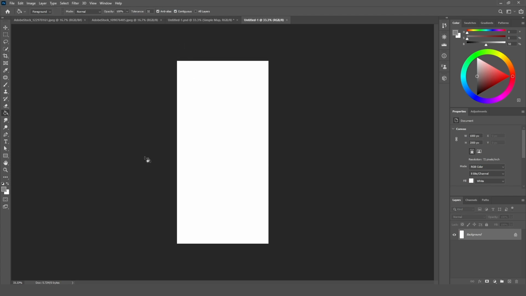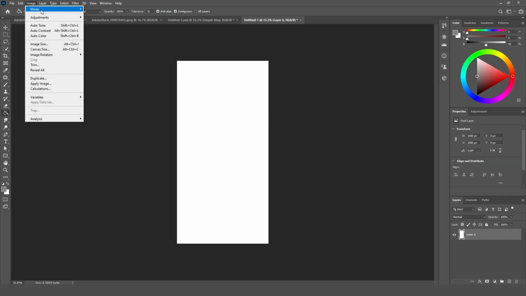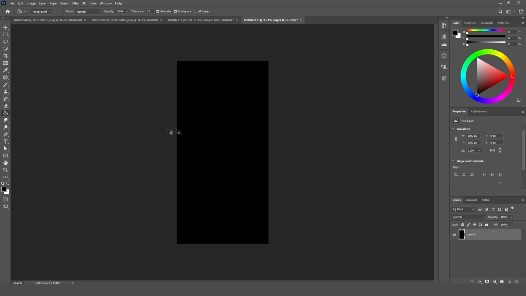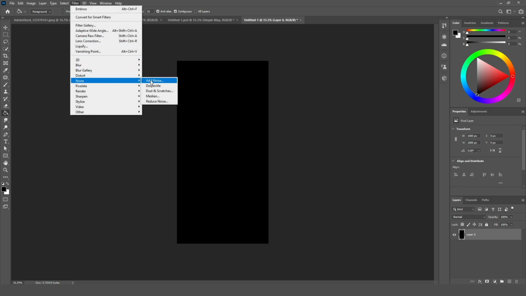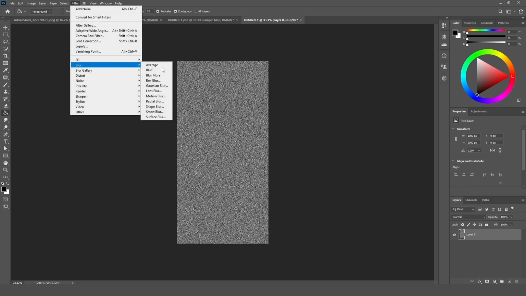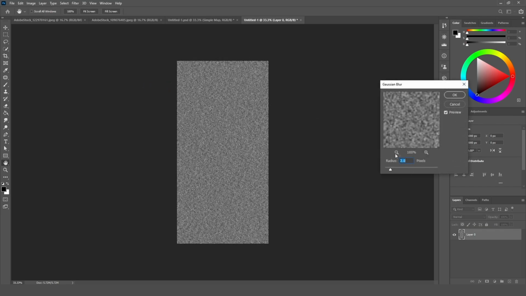Okay, so I made a new document and this time I'm going to make it a compound displacement map using the color channels. Let's go to the image and make sure you are on RGB color mode, and let's do the same steps. Let's add a noise texture on the same values as we did before, the amount of 400, distribution on Gaussian and monochromatic. And let's do the blur again by the radius of 2.0 pixels.